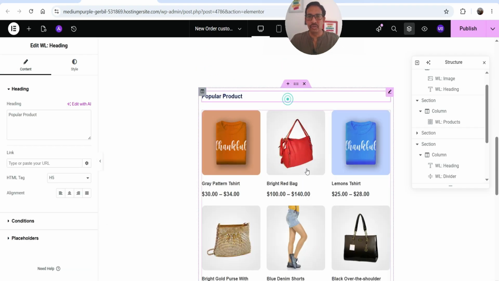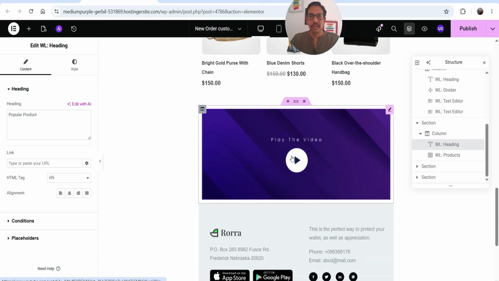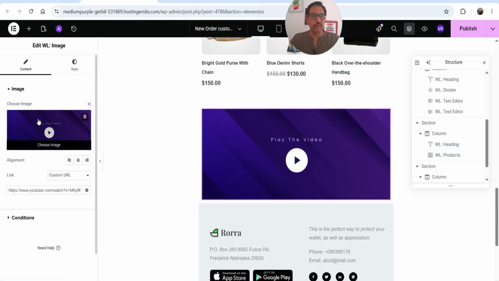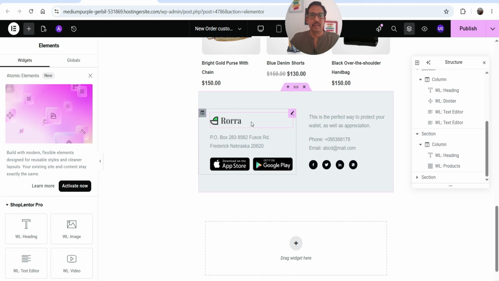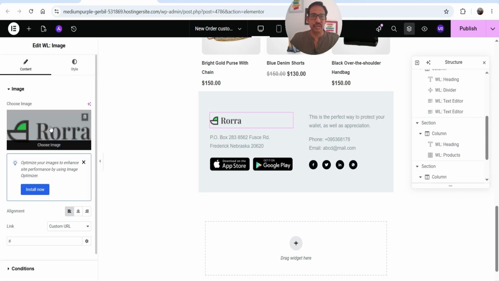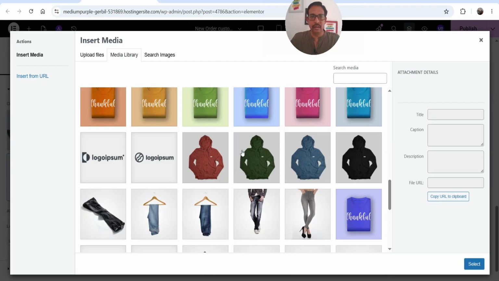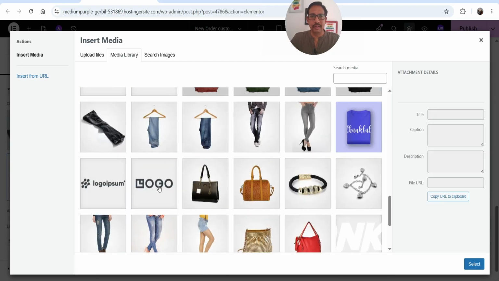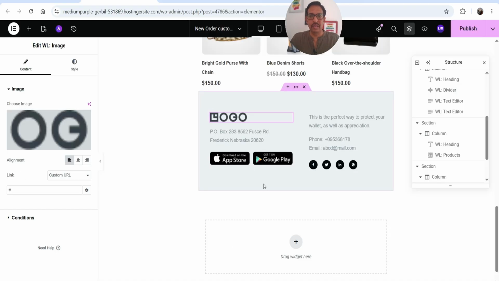Then we have popular products. Again, these are the promotional products. Then we have a promotional video. Here you can add your YouTube video or any other video. Let's say I do not want this section, so I'm going to delete this. Okay, and then we have again the footer section where we have the logo again. Let's replace it with another logo. I'm just using some dummy images.